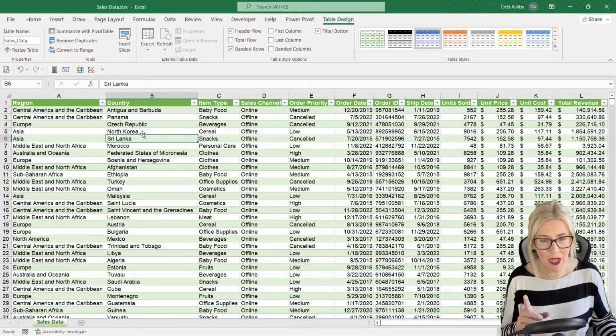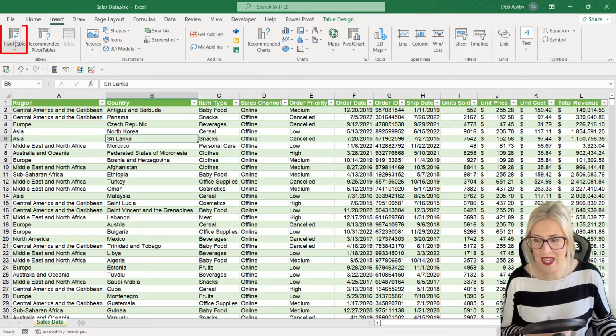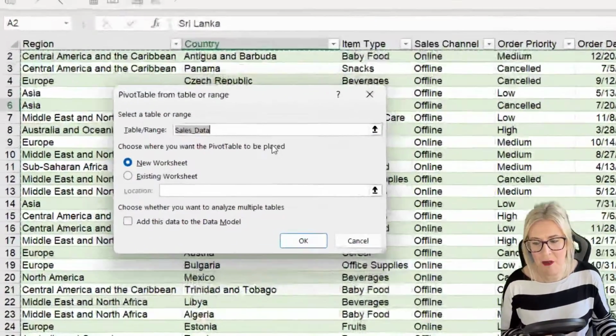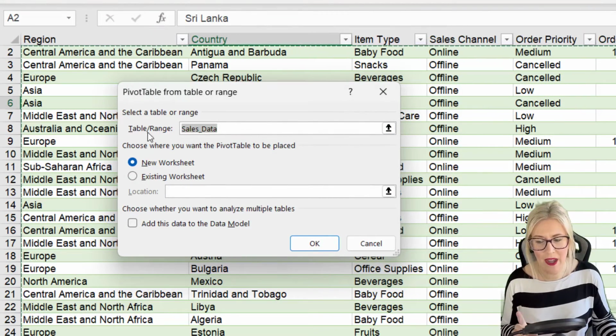You can do this from a couple of places. If you're already on the table design ribbon, you can click on Summarize with Pivot Table, or alternatively, you can go to Insert and you have the Pivot Table button just here. So let's click Pivot Table. What data am I using? Well, it's picked up the correct data because I'm currently clicked in it. It's the sales data range.